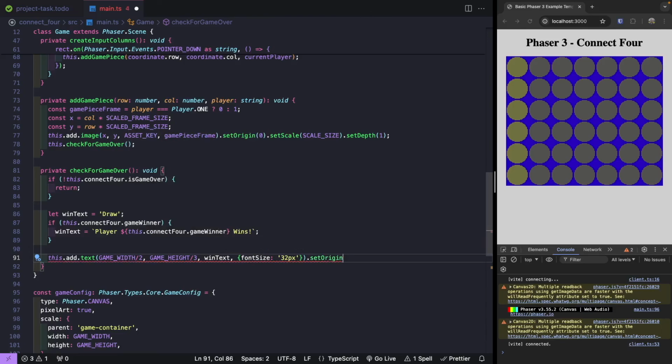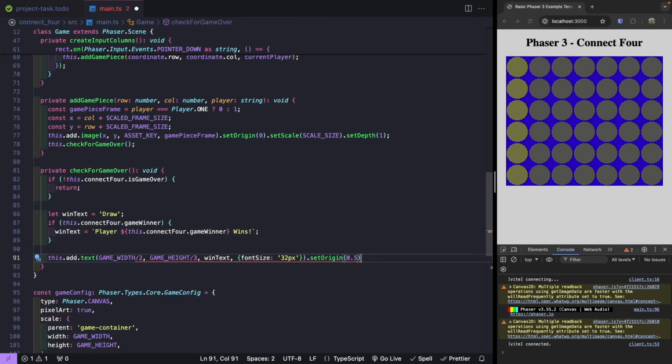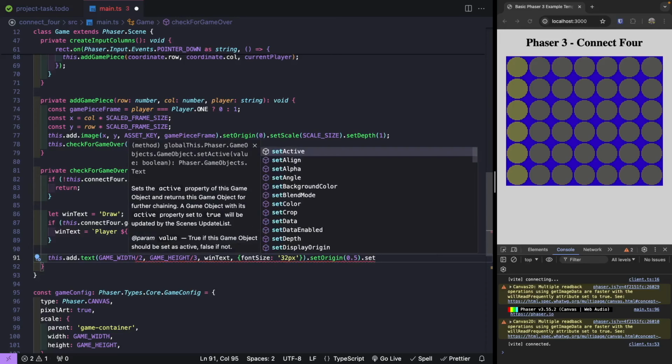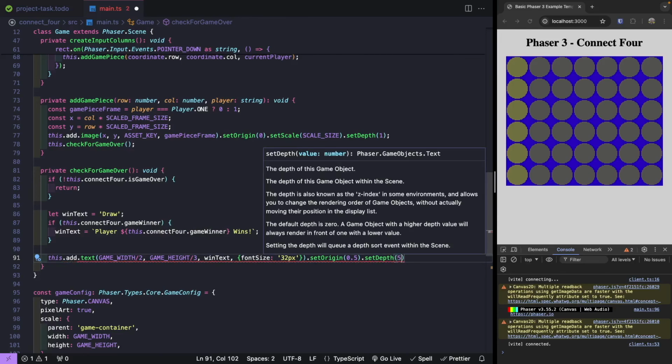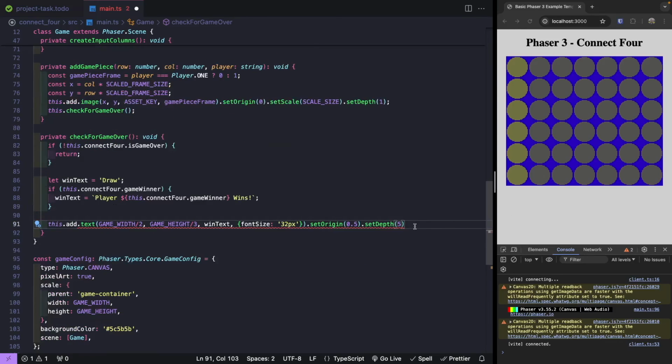Then we're going to set our origin. We need to set this to 0.5 so it's centered. By default, Phaser is going to place it at origin 0, so in the top left corner, so we'll do 0.5. Then we'll do set depth, and we're just going to do 5, so that it's always above all of our other game objects in our scene, and we can always see it when we're trying to display this.